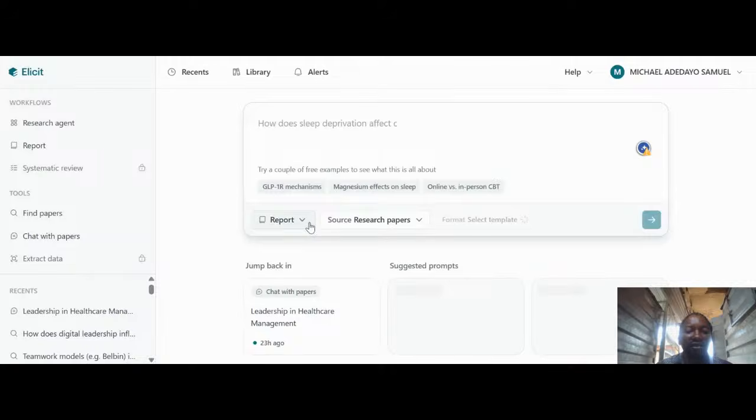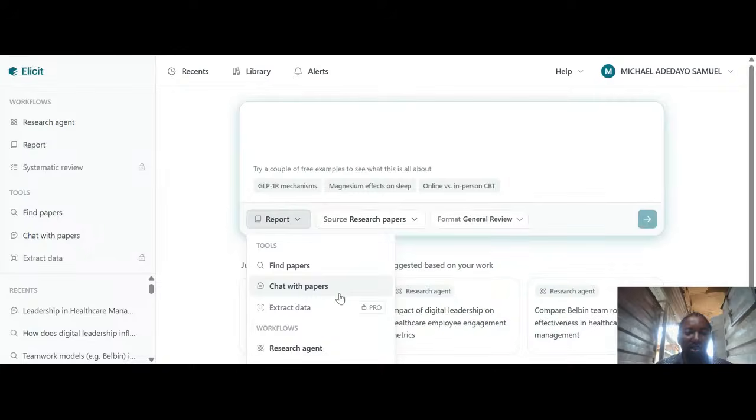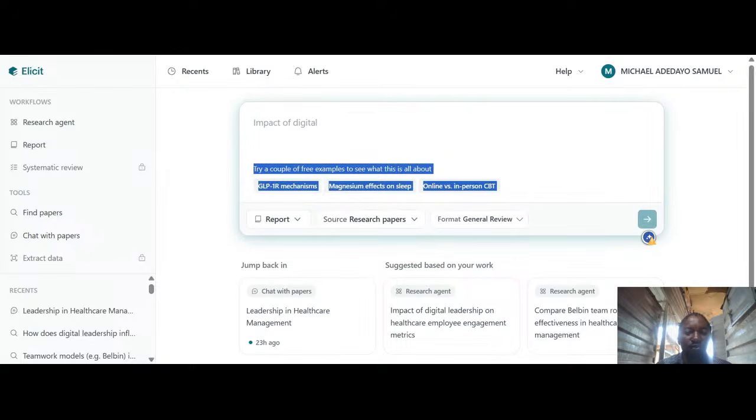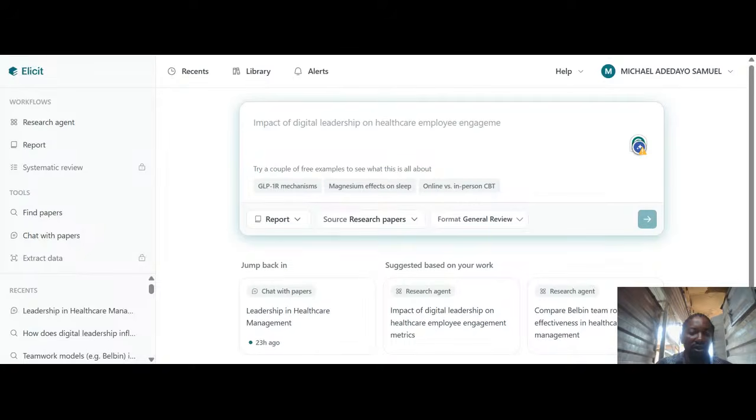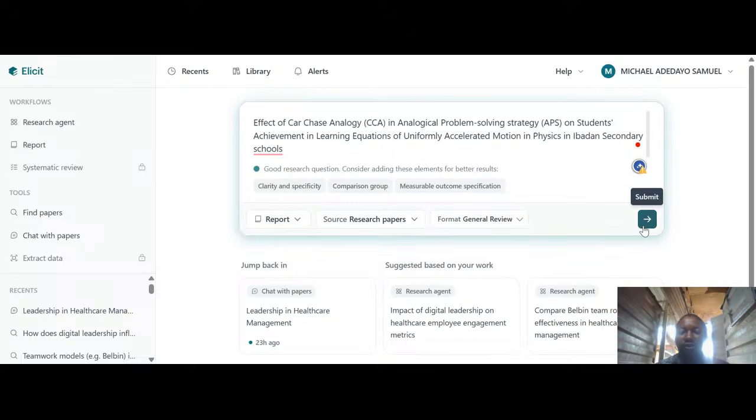Yesterday we can change things here. Yesterday what we worked on was chat with. Now today we are doing a report. We want it to generate a report for us. So let me paste the topic. This topic is the effect of caches analogy, CCA, in analogical problem solving strategy, PS, and student achievement learning equations. So then let us go.